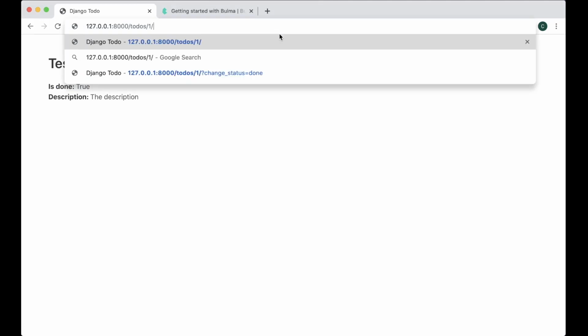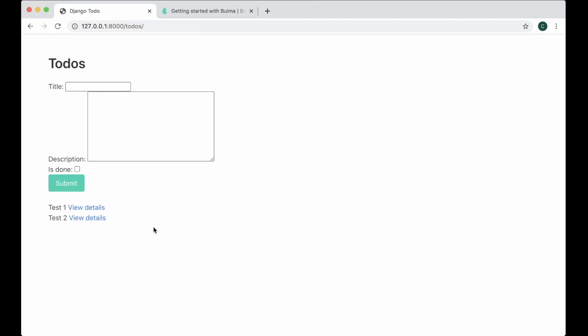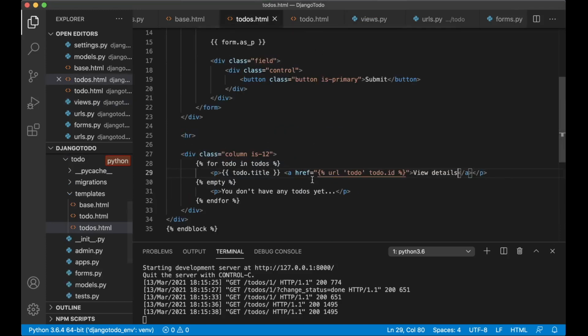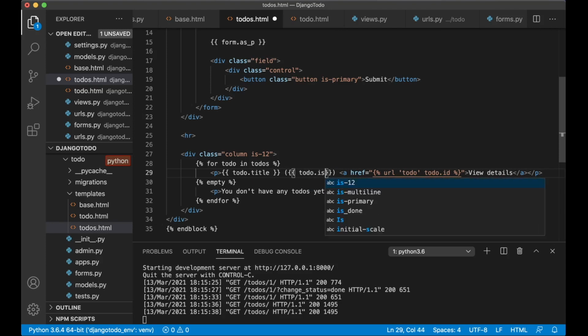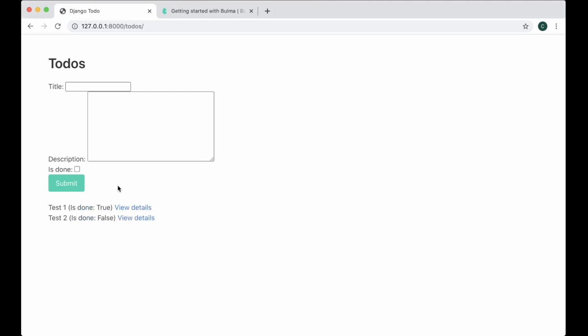And I can go back here, hit enter, no sorry, go to the list like that. And maybe I want to show the status here as well. And I can do that by saying, can add two parentheses and say todo.is_done, is done, show a little label. So here we see that this is true because it's done and this is false.